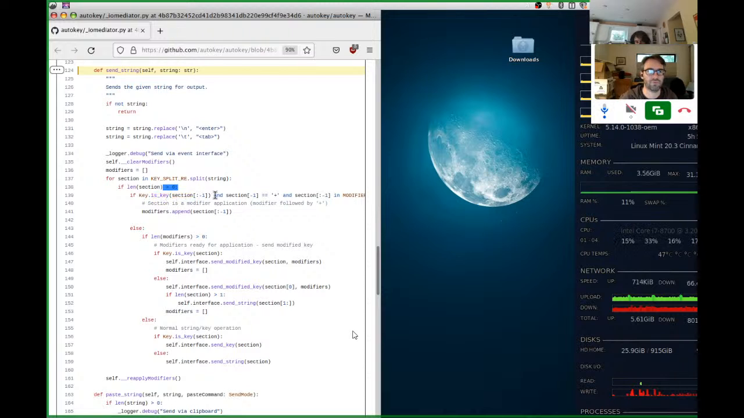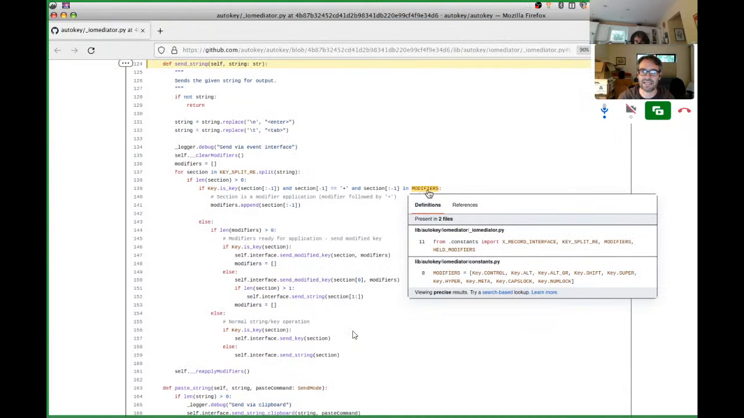If there's a plus in modifiers, aha! See, there is a constant. This is what I wanted to see, right? I wanted a constant definition of modifiers. Control, Alt GR, Shift, Super, Hyper, Meta, Caps Lock, Num Lock. Okay, cool.